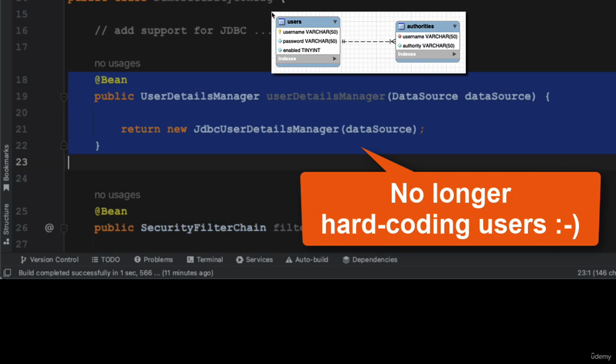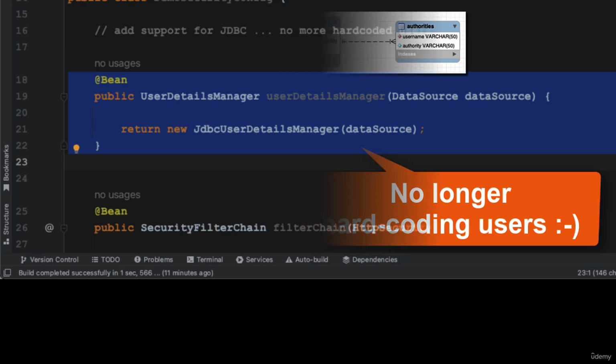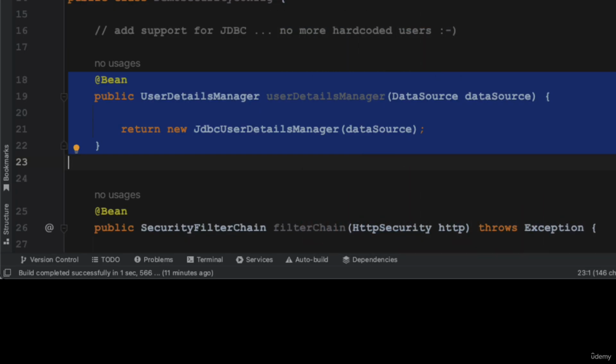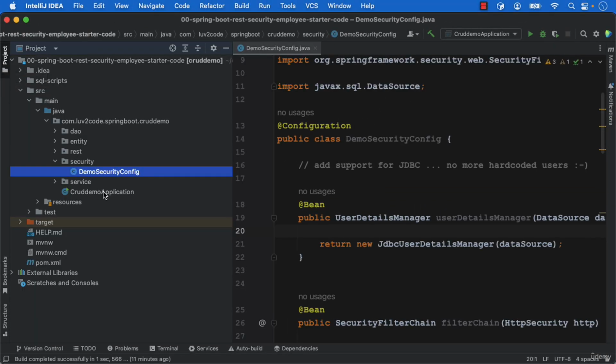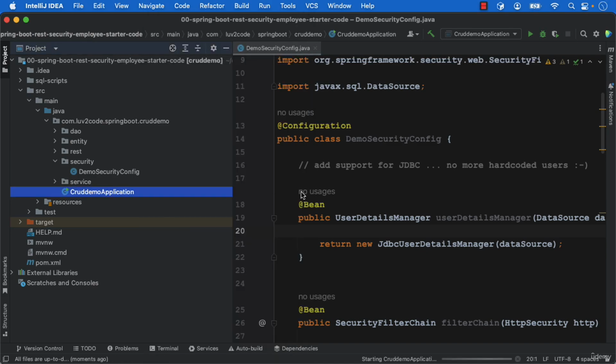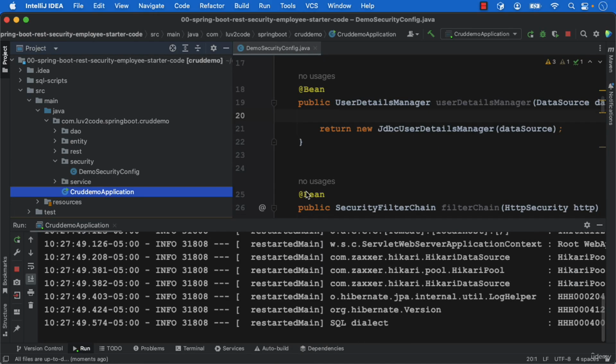And then stepping back here, the nice thing about using this JDBC User Details Manager is that we're no longer hard coding the users. All the information is stored in the database. I love it. Alrighty, so let's kind of swing out here and let's run our application and test it out. Our app is up and running.